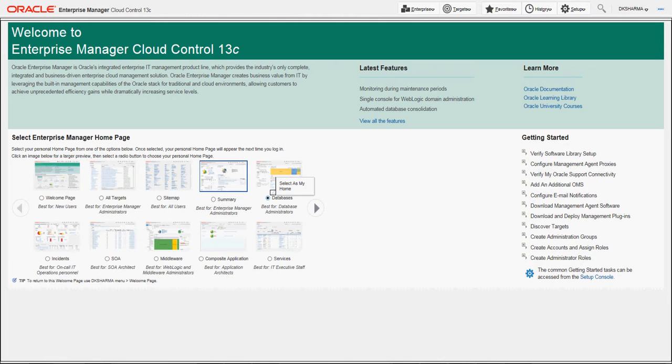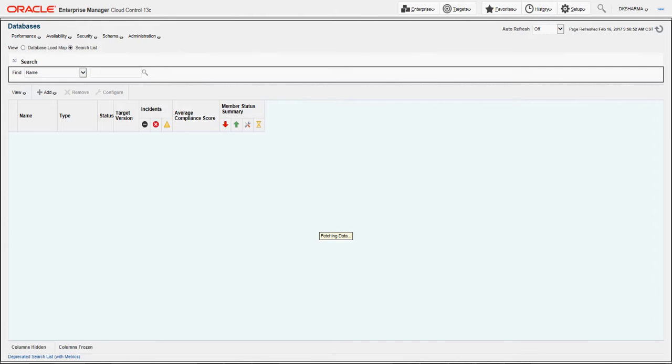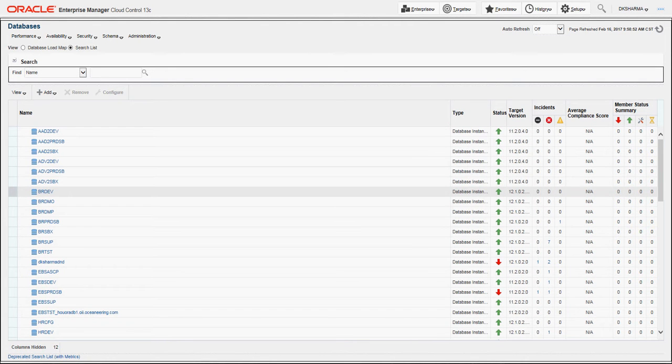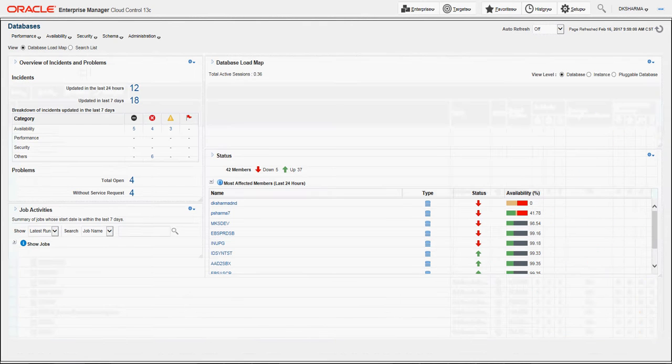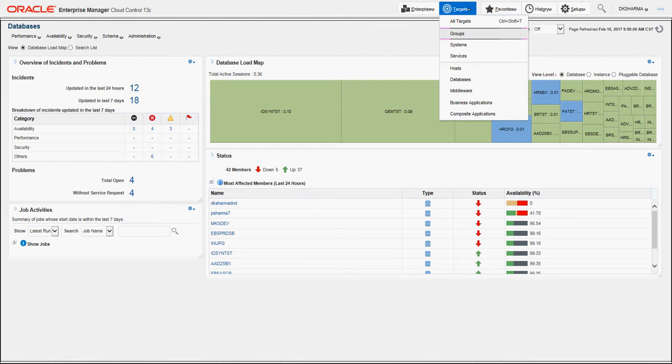Depending upon your requirement, you can select any one of these as the home page. So if I just click on databases, it will change my home page from the summary page to the list of the databases I have and their status. Either you can use a search list, or you can also use the database load map, whichever way you like. There are a lot of features which I can explain, but this session will be basically focusing on the hosts. So I'll click on targets.